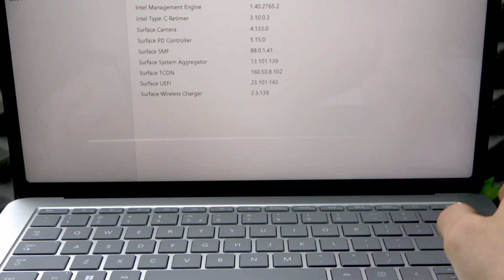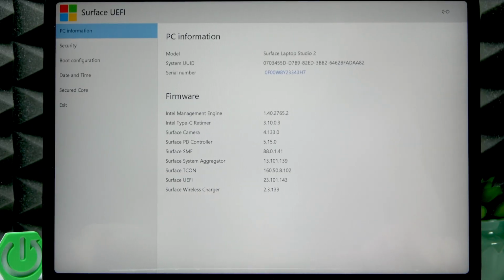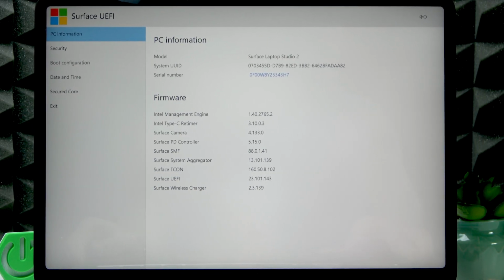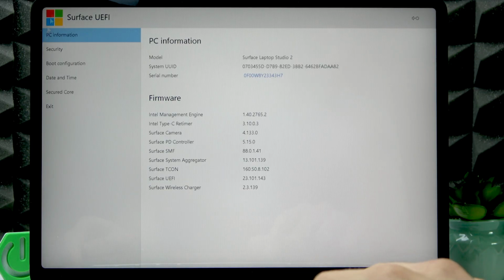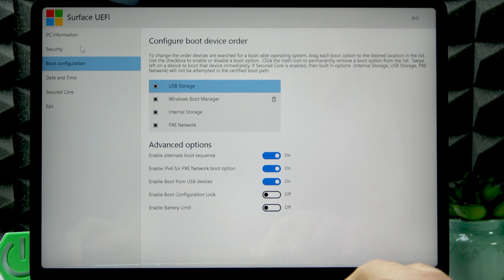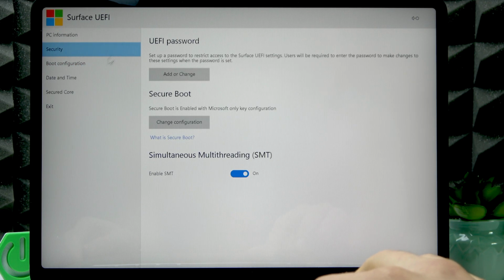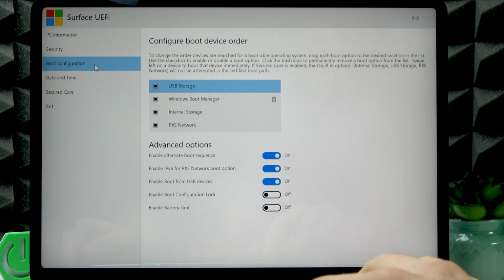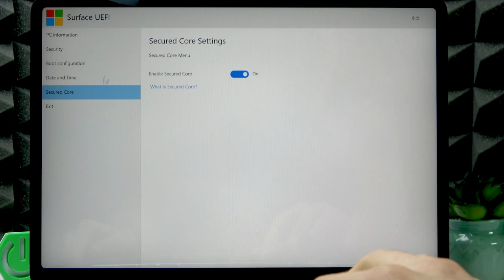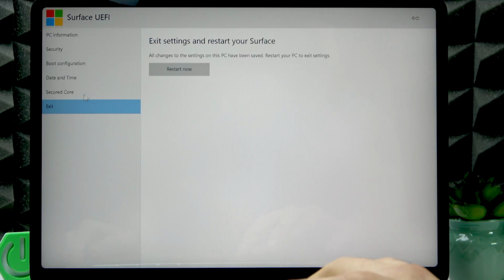And here we have it. On this PC it is called Surface UEFI or Windows UEFI. And here we have access to all the BIOS functions, which you can reconfigure by going to the respective category on the sidebar and changing values within the right side of your screen. Once you are done, just go to Exit and select Restart Now.